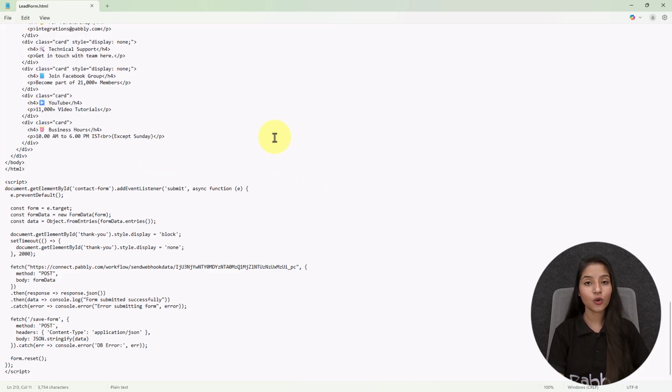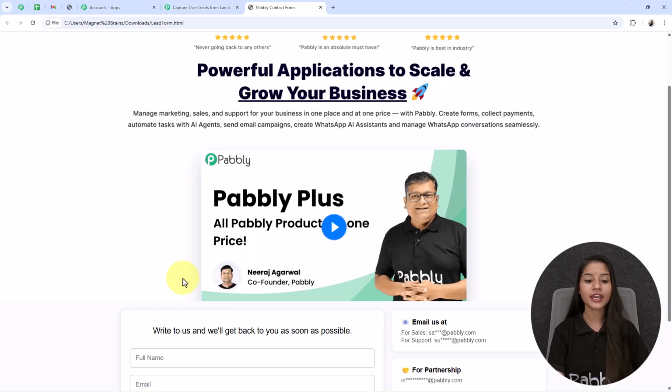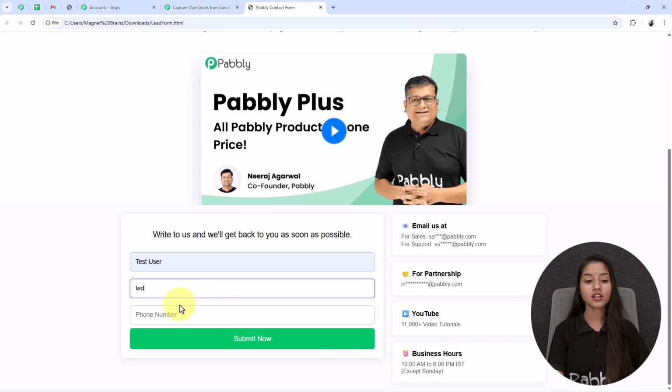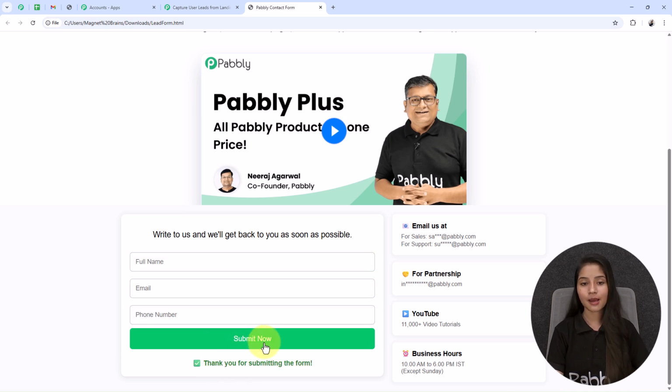Now I am again opening this form into my Chrome browser. Here I opened. After that, here you can see it is waiting for a webhook response. Now for getting this webhook response, I am again filling this form where I am entering the full name as test user, email address as testuser@pabblytunes.com, and one test contact number. After that, I am going to click on the submit now button.